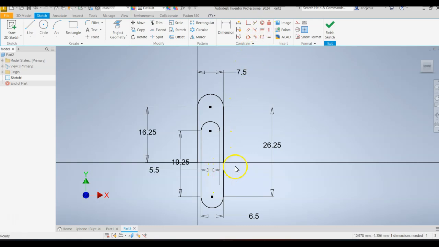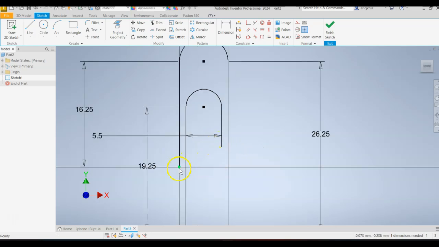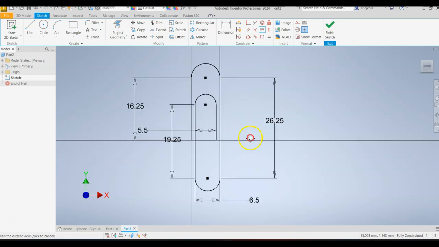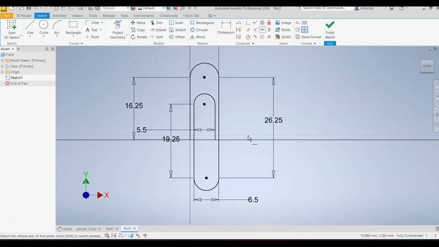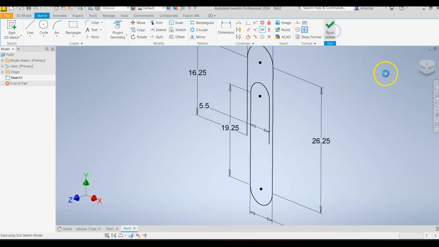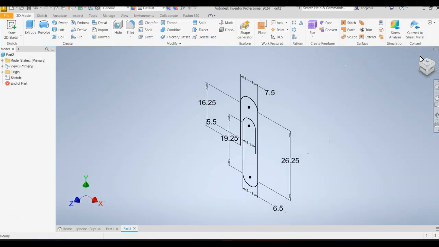So I'm tapping escape on the keyboard. I'm going to just click and drag that up until it, no. So I'm going to move it past this origin, and I'm going to use the horizontal constraint. I'm going to click on that, and then it brings it down. Okay, so there's the dimensions you need. Click Finish Sketch. Click on Home if you need to.